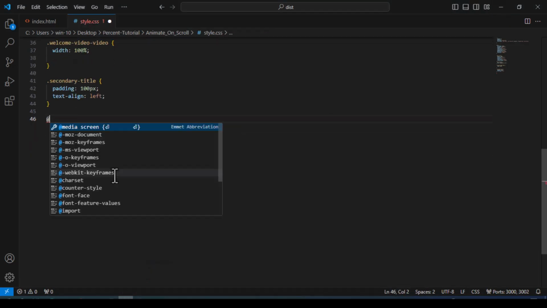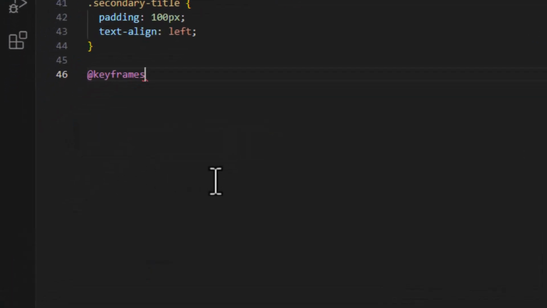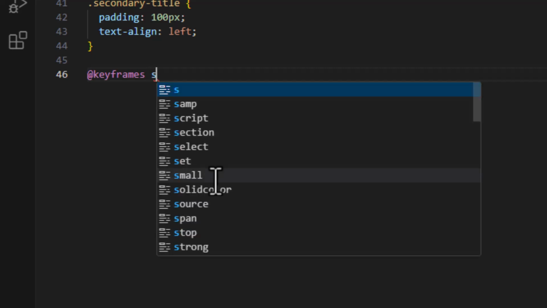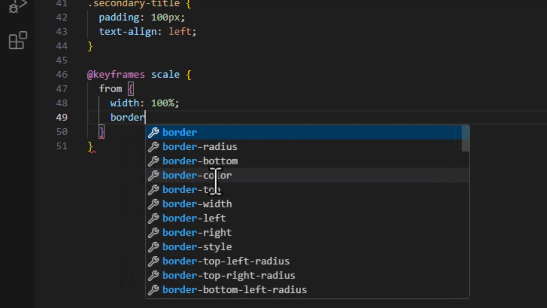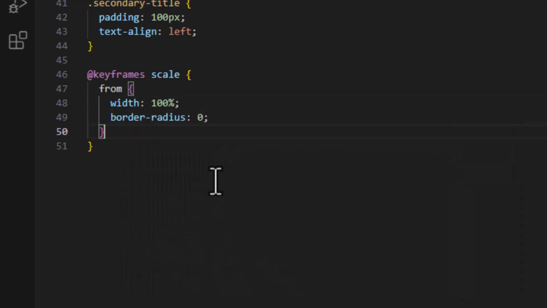I write keyframes in the CSS document and choose a desired name for it. I named it Scale. In the from, I set the width to 100% and the border radius to 0. And in the to, I set width to 85% and border radius to 10%.